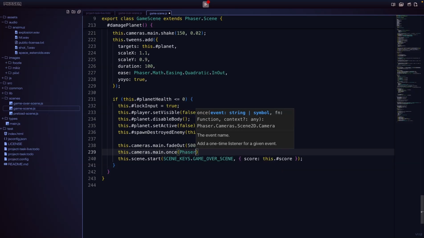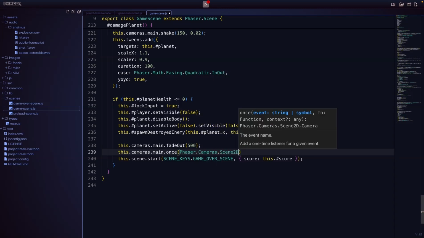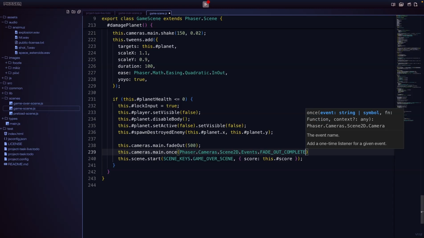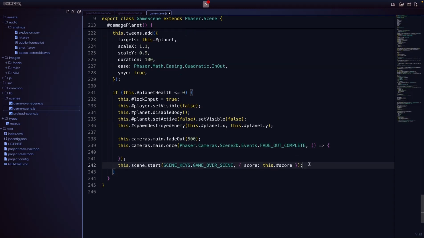For the event we want to listen for, this is going to be Phaser.Cameras.Scene2D.Events, and now we want the FADE_OUT_COMPLETE event. And so now when this event is fired, we can provide the callback that we want to invoke. Now in the callback function here, this is where we want to start our game over scene.